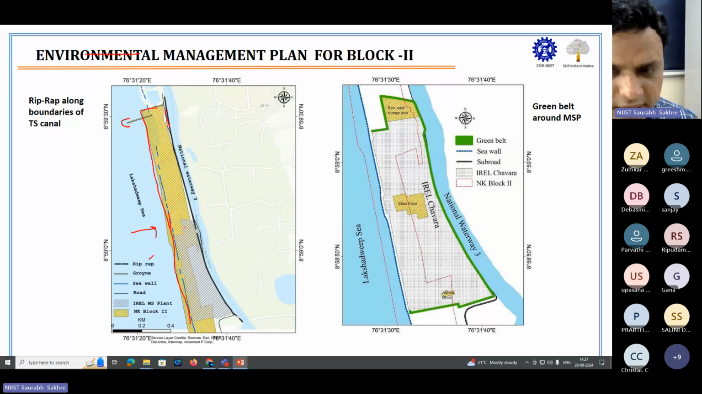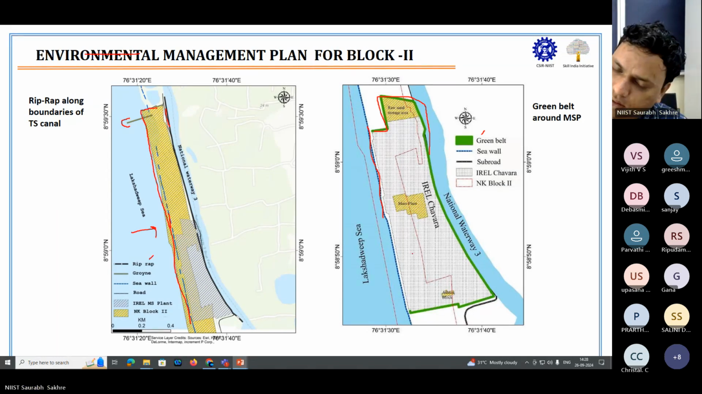Okay, like that. And similarly, when I have provisions for green belt, I can give that also. This green color line is showing green belt, that we have to give one green belt. Okay, this side we have to give one sea wall. You can see a sea wall. There will be road also. Like that, we can give the management plans for a mining lease.